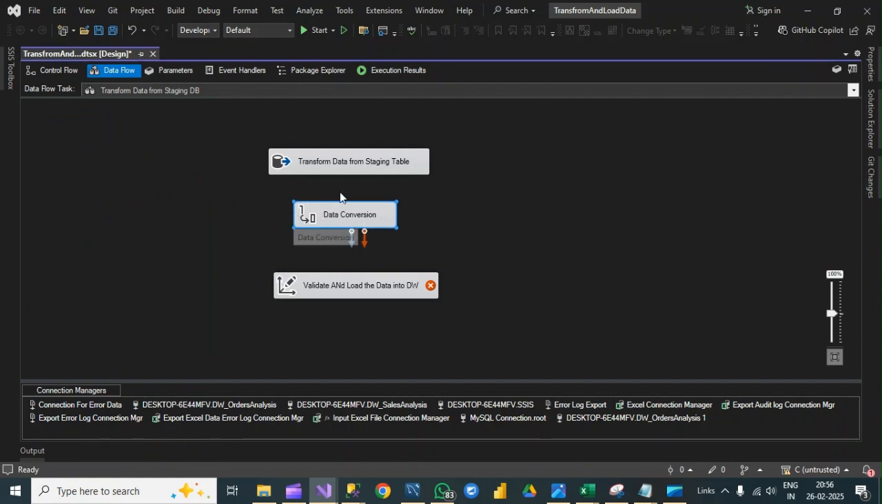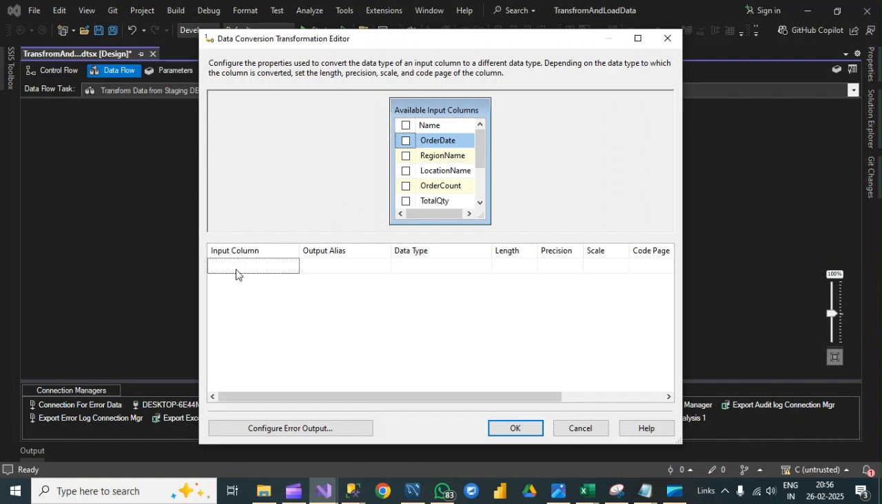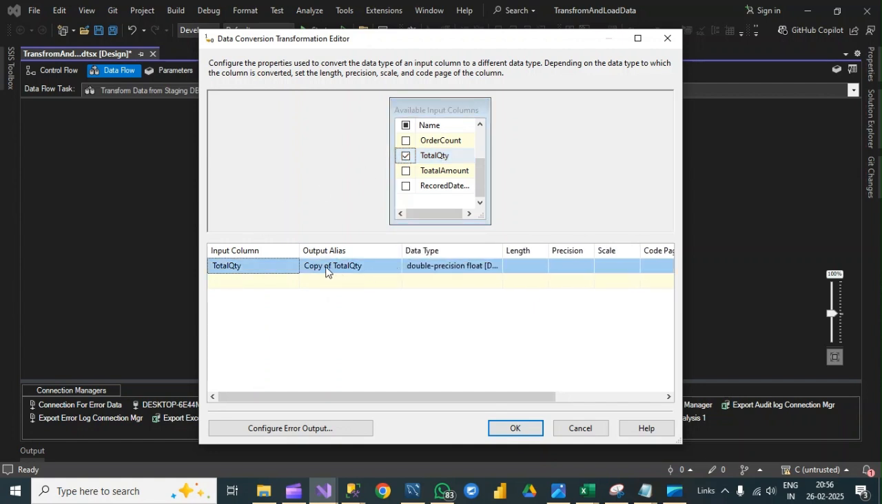I will connect the transformed data from the staging table to the data conversion component, and once the data is converted, it will be connected to the slowly changing dimension. I will double click on the data conversion task and select the column that is giving the issue. Initially it is a double precision floating point, so we need to convert it into the integer type.